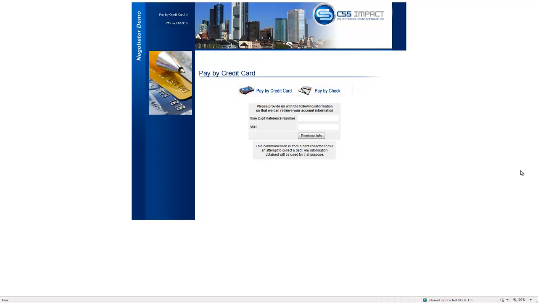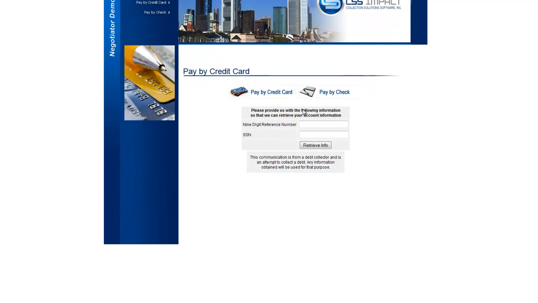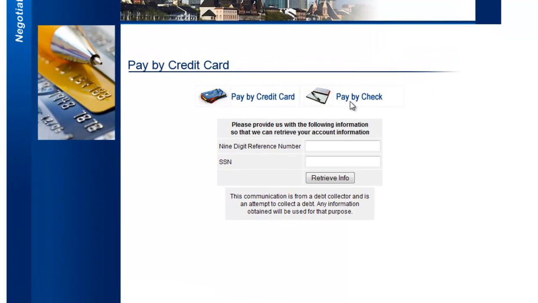Our Negotiator acts both as an online negotiator and a payment portal. Impact Negotiator has 5 cycles of negotiation. You have 2 options: pay by credit card, pay by check. In order to proceed, the debtor has to put in a 9-digit reference number and a social security number.